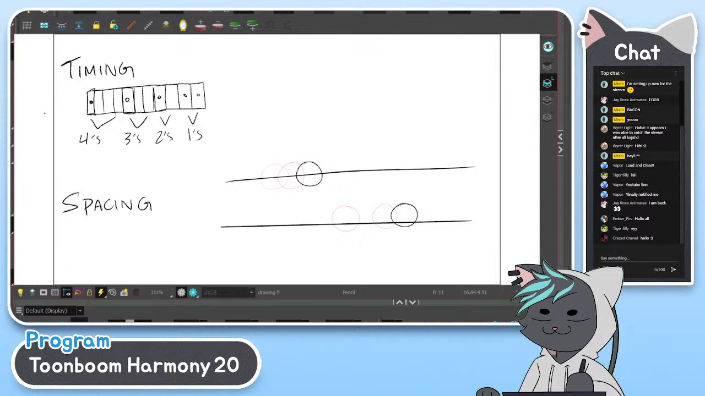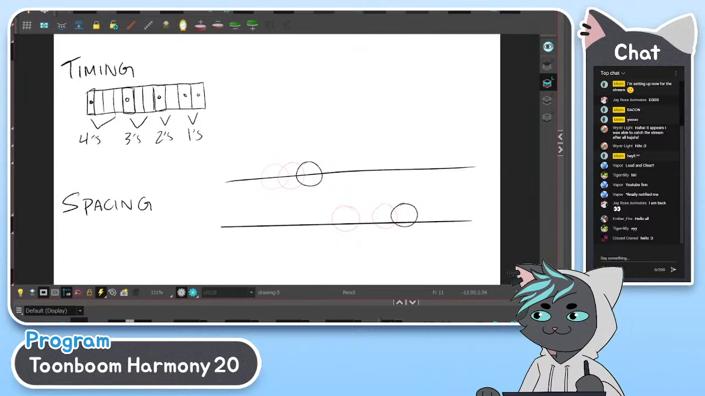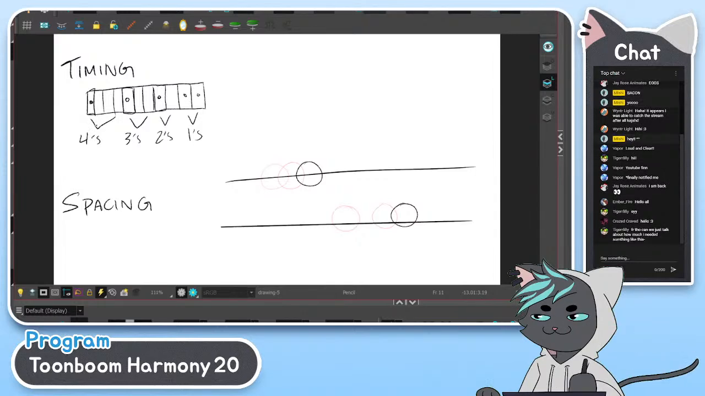Timing is the literal exposure, how long you hold each drawing. If you're animating at 24 FPS, which you can be, there's nothing wrong with animating at different frames per second, it's just that 24 is the standard for animation. You can hold a drawing for 4 frames or 3 or 2 or 1, and you call those animating on 4s, 3s, 2s, or 1s. 1s will get you the smoothest motion because you're drawing one drawing every frame instead of one every 2 or 3 or 5 or 6 frames.